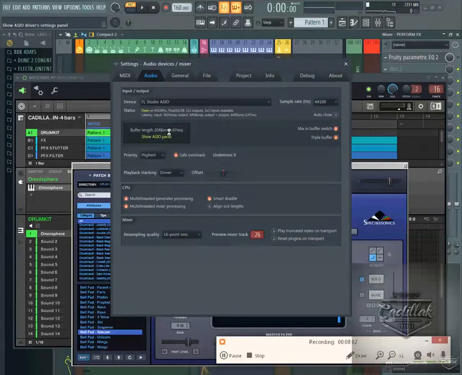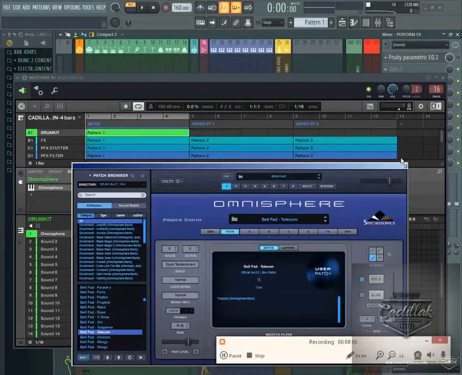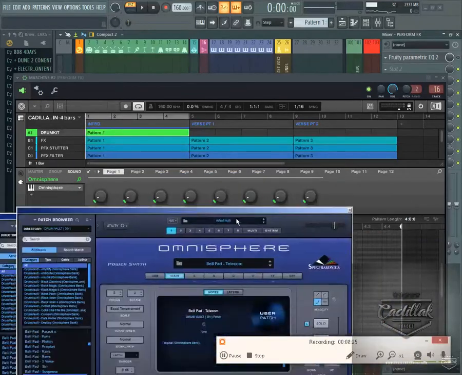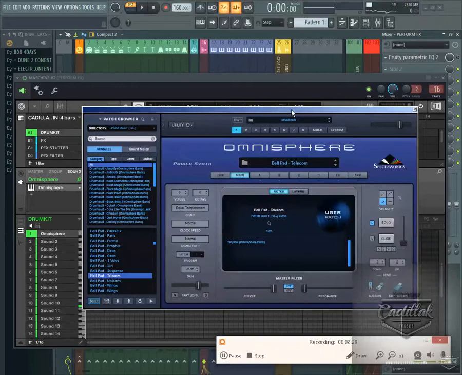Oh, I hate using this thing. Alright, so let me show you what it sounds like. So that was just one chord pattern. I didn't really want to make a slow beat, but I guess I'm going to make a slow beat.